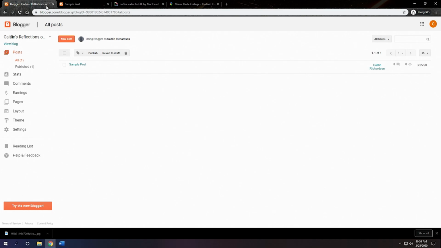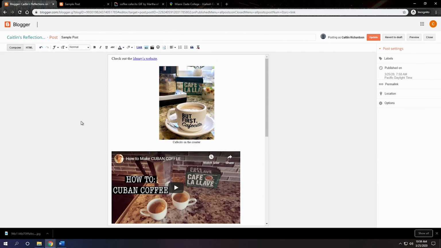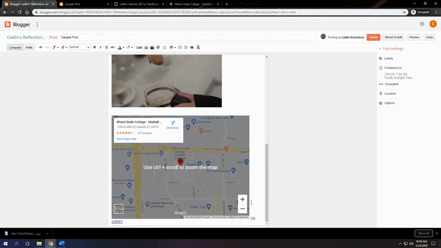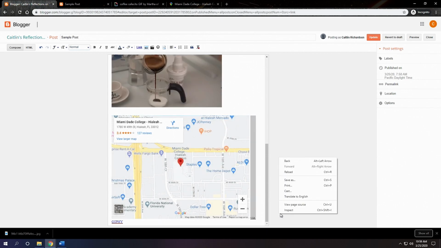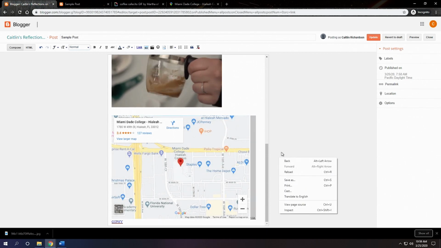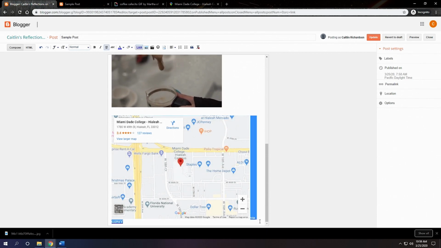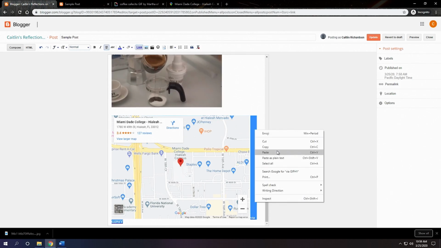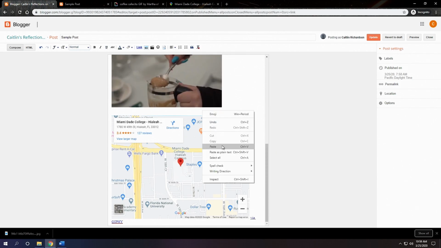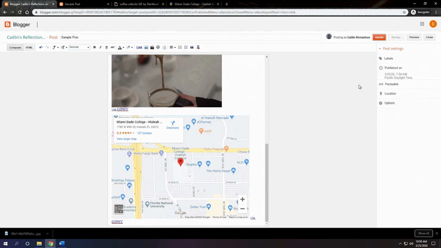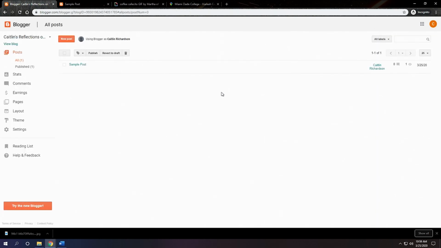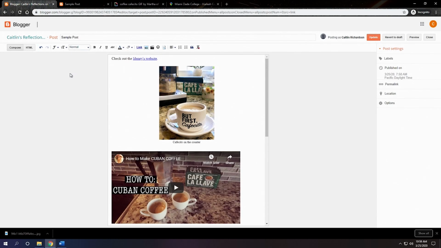I can very easily do that by hovering over my post and clicking on edit. This will bring me right back to where we were before. I can go down, copy that text. Oops. And paste it back to where it belongs, and then click on update. It'll then update my post and we're all good. Now, let me go back into edit.